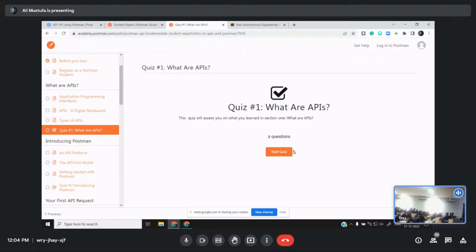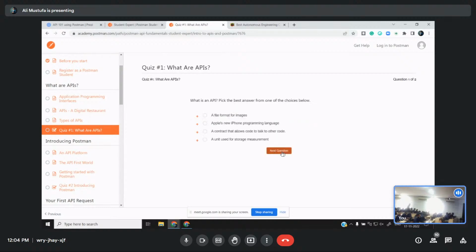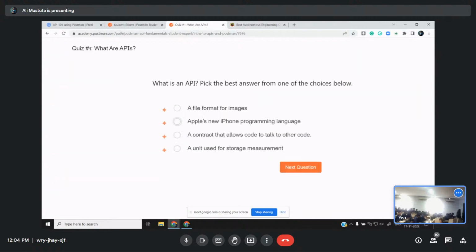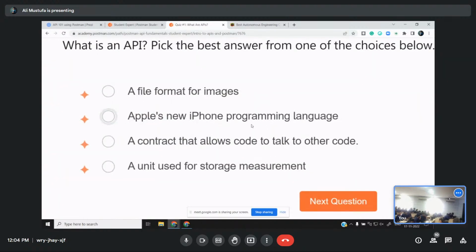What are APIs? Okay, there are two questions. Let's click on start quiz. What is an API? Pick the best answer available from the given choices. A file format for images, Apple's new iPhone programming language, a contract that allows code to talk to each other, a unit used for storage management. What is the right answer? For sure, I think it is iPhone's programming language, maybe? No? Sure? Shall we lock it? Okay. Let's lock it.